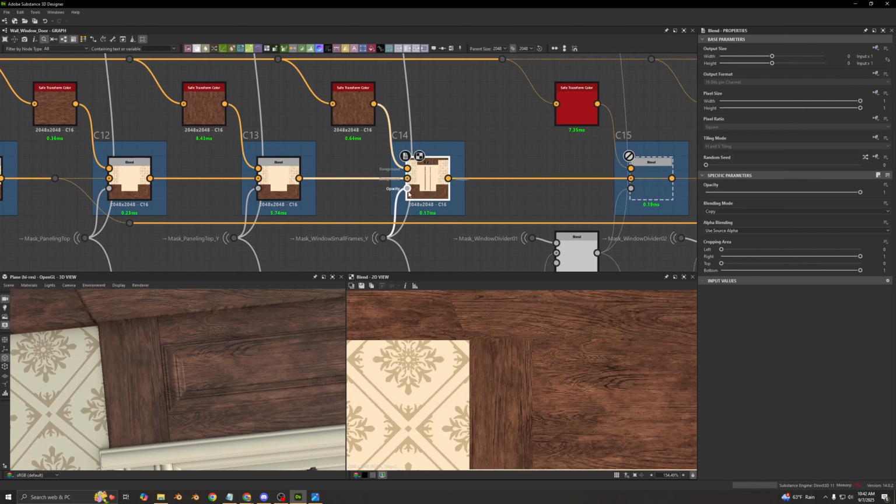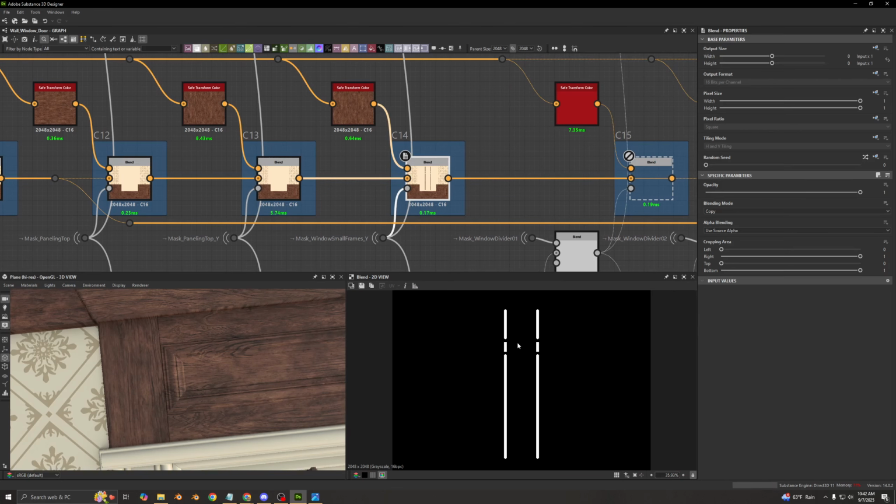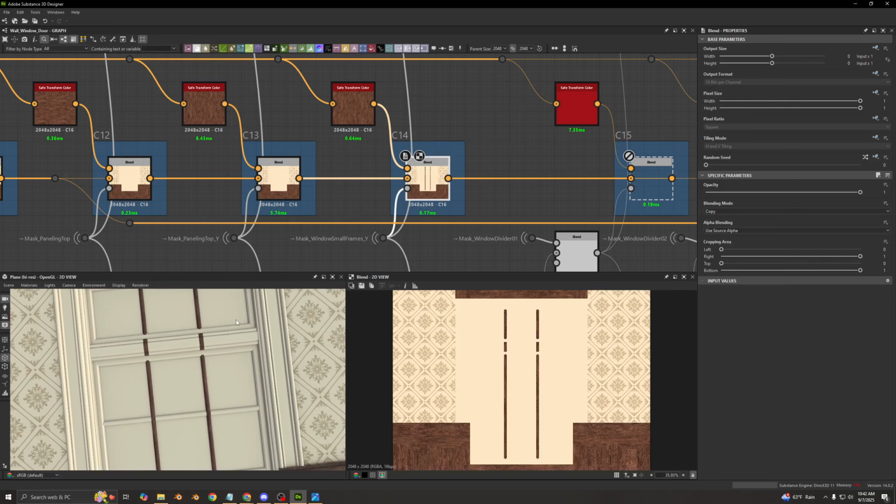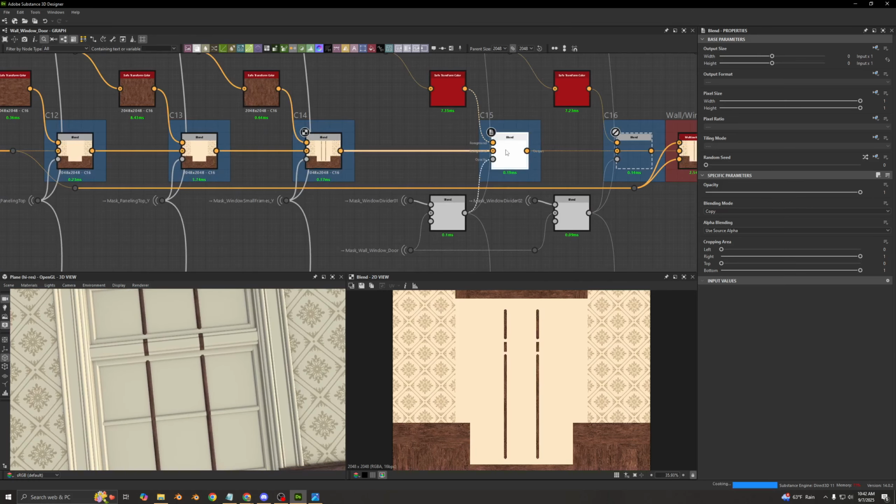Then 14, what's going on here? Okay, this guy, so this is called the window small frames Y mask into opacity. 14th seed. Boom, pretty easy. We're going to start picking up the pace here. It's pretty repetitive.